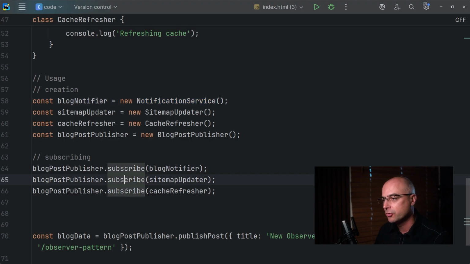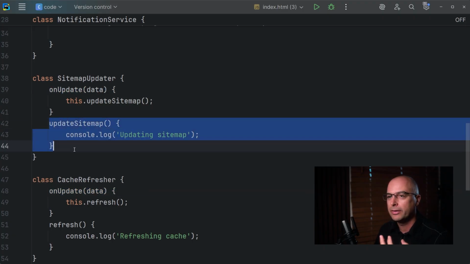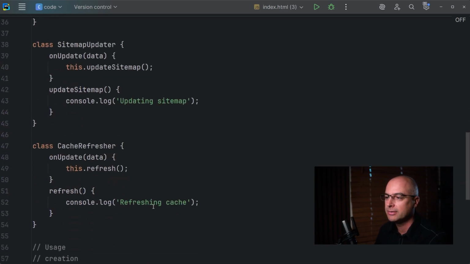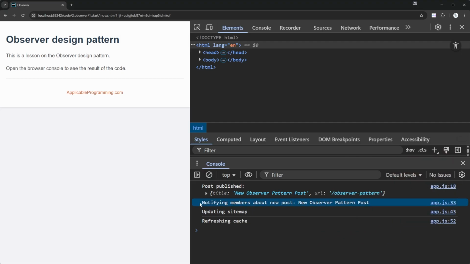We are just subscribing to the blog publisher, which is then sending an event that the blog has been created. And then on that event, in this case on update, all of our methods know what they should do. All of our listeners or all of our subscribers will get notified and they will do their own thing, like notifying members about the post, updating sitemap, and refreshing cache, just like we see here in the browser. We are notifying, updating sitemap, and refreshing cache, right?